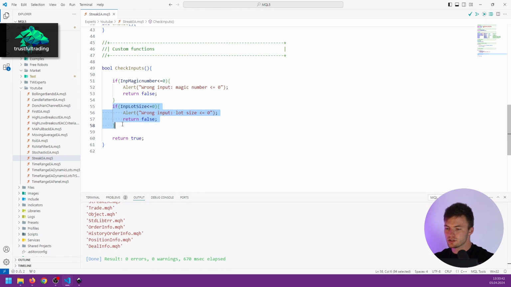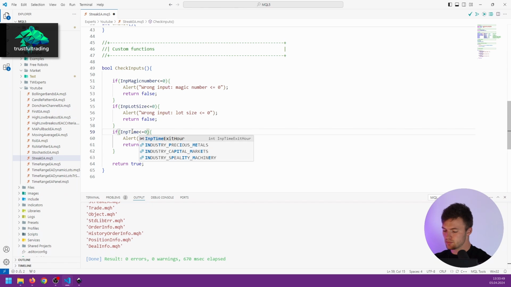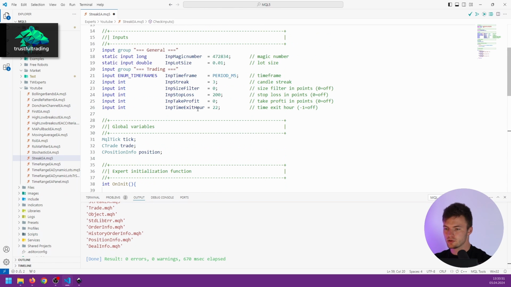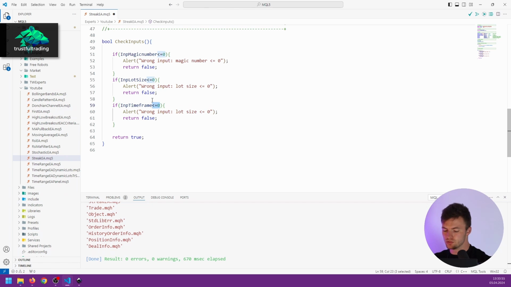Okay, next input is for the time frame. So change this to input time frame. And this should not be equal to period current. In this case, we also print or alert the user. So time frame can't be period current, like this.